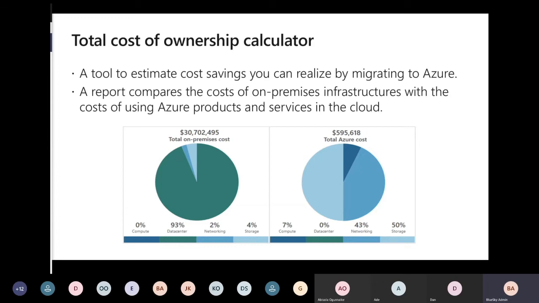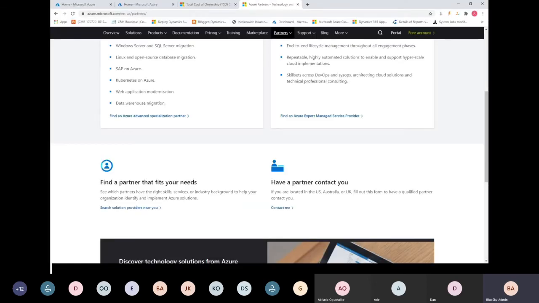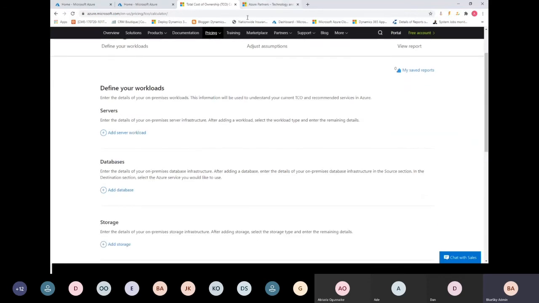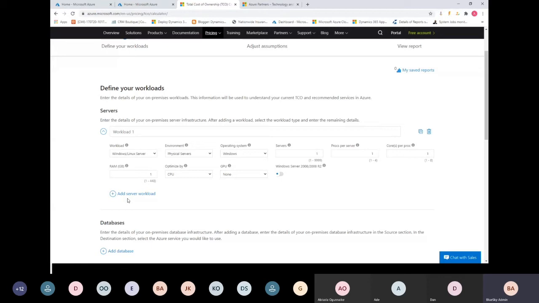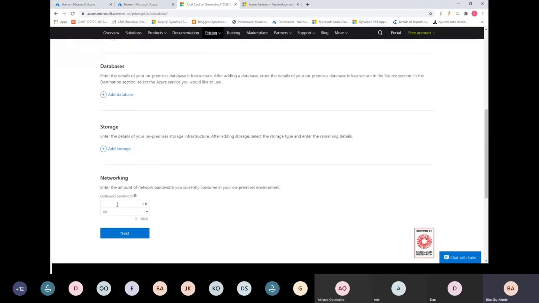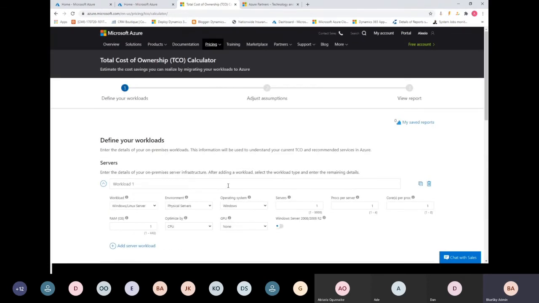So let me show you the total cost of ownership calculator. This is the one here. Again, the total cost of ownership, TCO calculator. What you see here, you have now figured out with your pricing calculator how many servers you have in your organization. You start adding the servers here, as many as possible, with the spec they're currently running at, the databases, the storage, the network side of things. Then you go next, and it will generate a report which you can save.